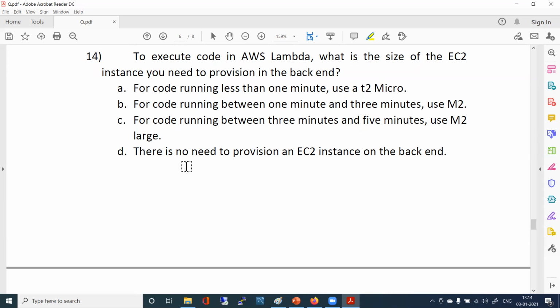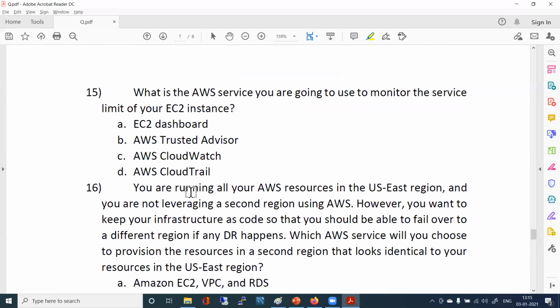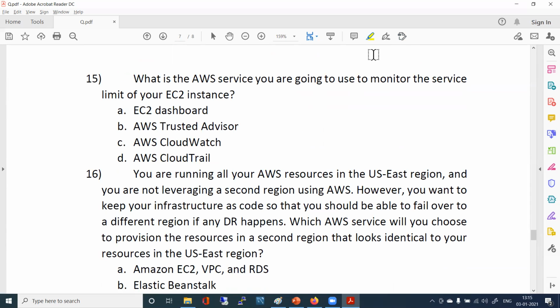For code running less than 1 minute, you go for T2 micro. For code running between 1 minute and 3 minutes, use M2. For code running between 3 and 5 minutes, use M2 large. So it's actually a funny question. There is no need to provision an EC2 instance on the backend. Let it be M2 or M3, it doesn't matter. Lambda will launch it automatically, so it doesn't require anything. Serverless is the AWS service.